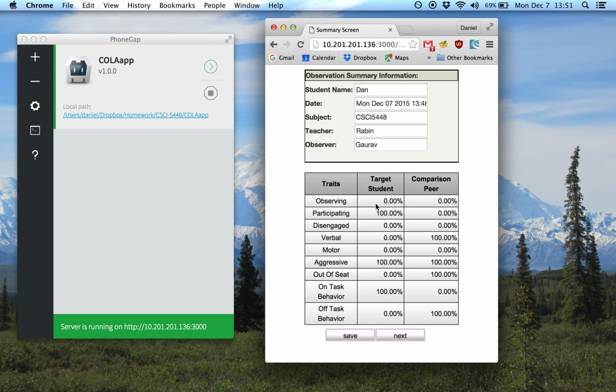The summary screen shows the summary of all the observed data from the last page. It shows the comparison between the comparison peer and the target student, and it shows all the categories from observing and participating to the off-task behavior. Here you can see the data in percentage, and it also gives you the opportunity to edit anything you feel you missed in the student information page. So if I want to change the name of the observer, for example, I just have to edit the text box and click save.